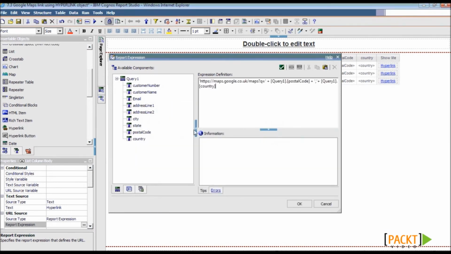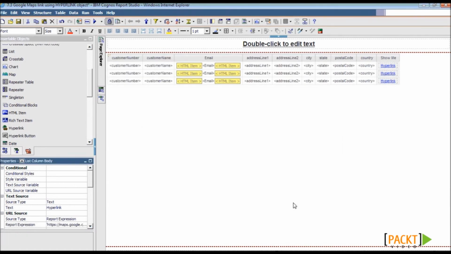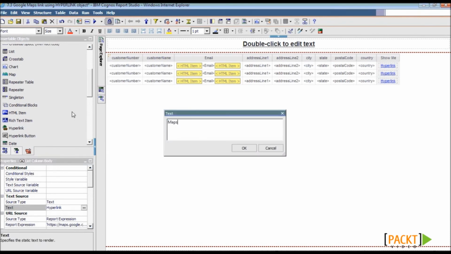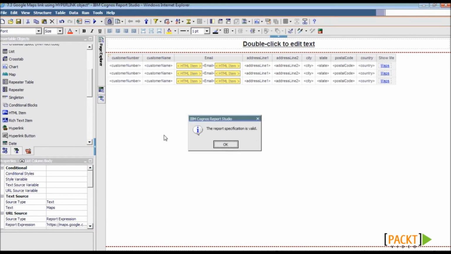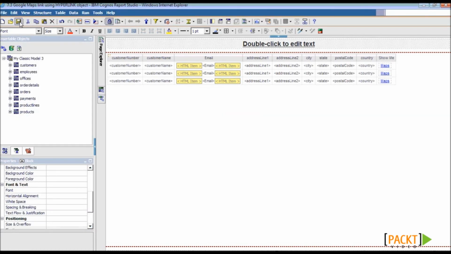Now let's edit the report expression to construct an appropriate link to Google Maps. So for the report expression, type https://maps.google.co.uk/maps?q= . So this is basically the fixed part of the Google Maps URI. To this part, we will add query1.postalcode and query1.country separated by a comma. Now click on OK to close this dialog. Let us also change the text for this hyperlink to say Maps. Now validate the report. And once the validation is successful, let us save the report and give it a run.